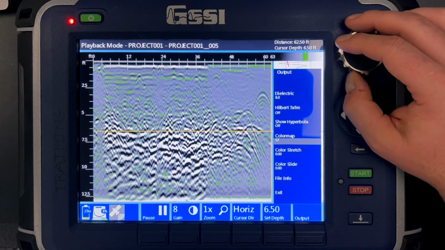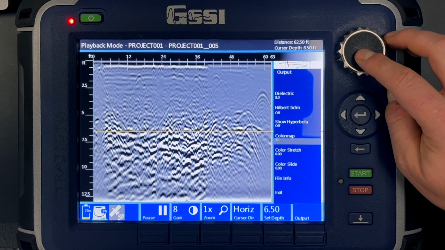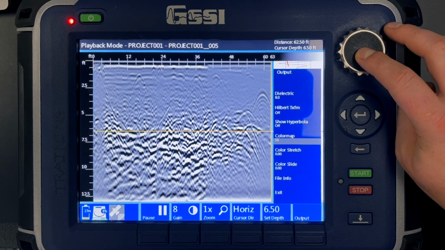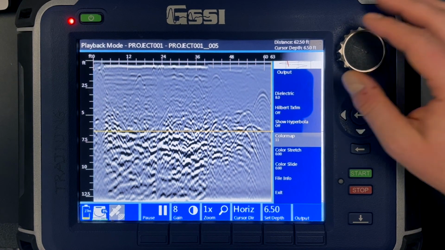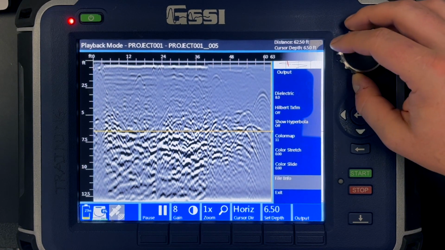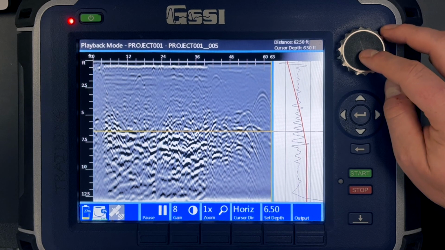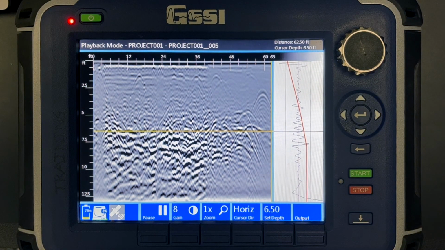I'm going to switch it back to color map 11, which is our standard color map here. Click that in. You can change it to whatever you want, however. Then I'm going to navigate to exit to leave the screen. So that's the second thing I can do and change, is my color map.